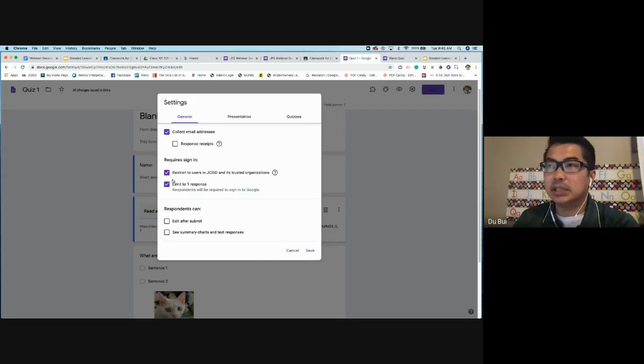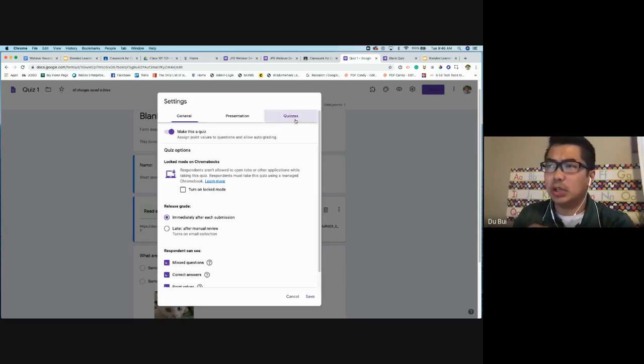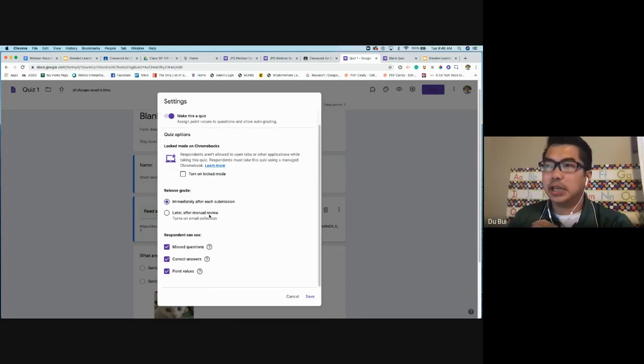Since it's going to go right into your gradebook, it has to be limited to one response. You can collect their email addresses, and this is where you'll know the name, at least by name because of their email. You can restrict to just anyone in JCISD or anyone with a student account. And then where it says quizzes, you have quiz options there. But respondents can, at this button, edit after submission, which allows them to click the back button and edit their answers. But if you go to quizzes, this is where you have options that pertain to the grade.